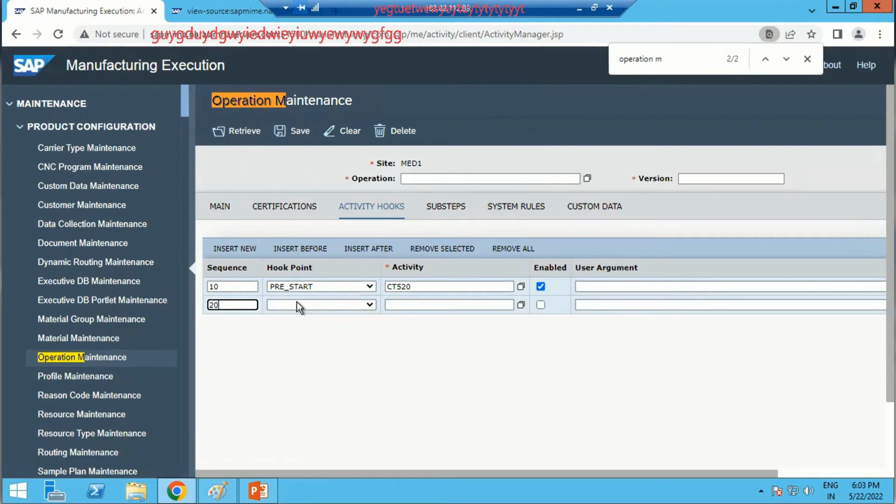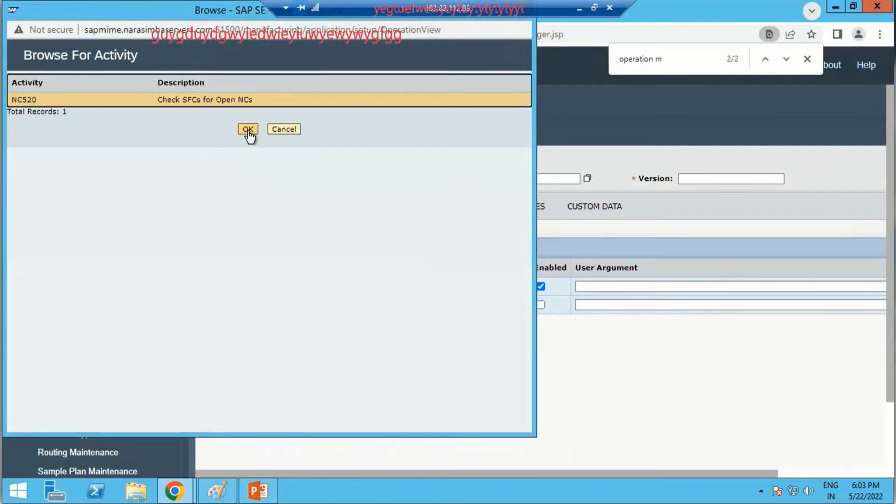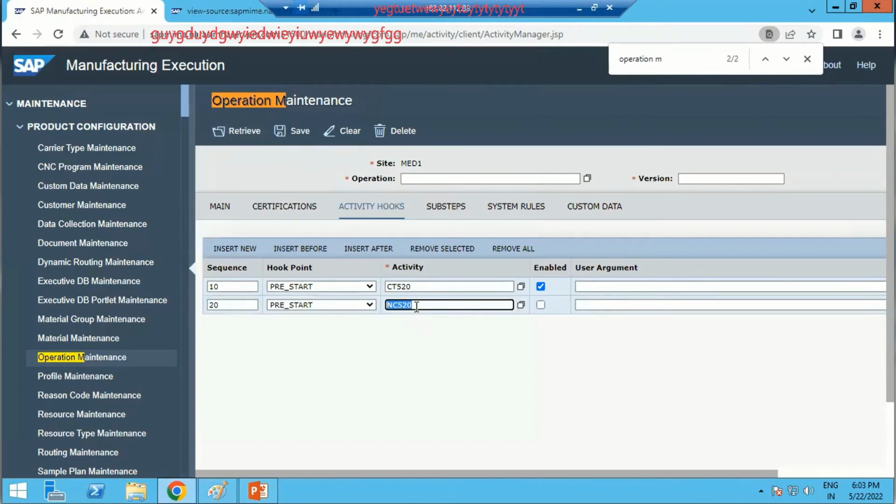You can add here another activity as well at the pre-start. And here suppose I am attaching another activity, NC520. So this will see for your NC if there are any open NCs or not. So there are multiple activities you can assign. So how will it be executed? The first, sequence 10, will be executed, and then 20 will be executed. If any one fails at this operation, suppose there is an operation test, so this test operation will not be started if any one of the activities is unsuccessful.